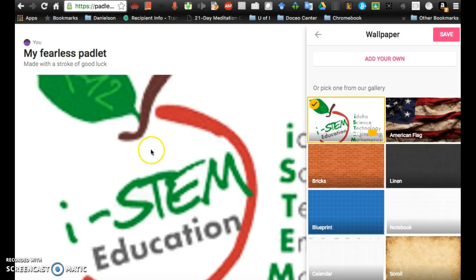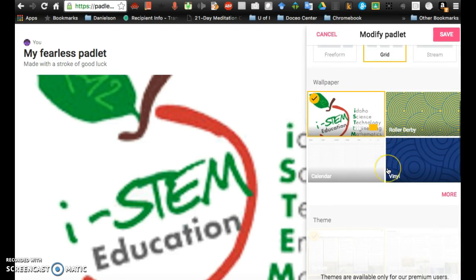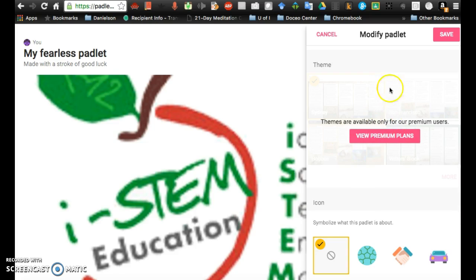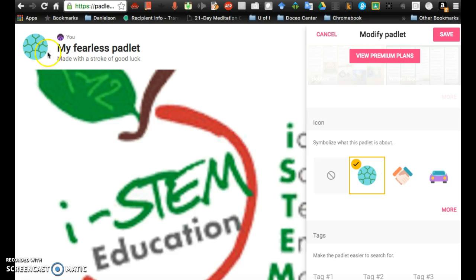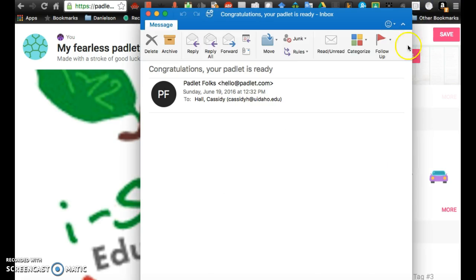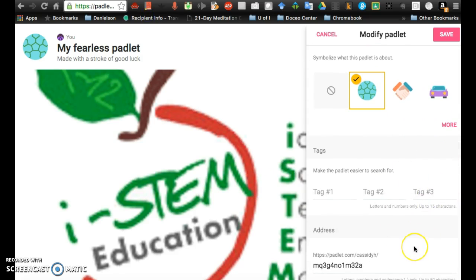Okay, so you can see now that I have a unique background, but you can put in whatever background you want to. There's also a theme down here, but notice you have to have the premium plans for the themes, and no need to have a premium plan. You can get everything for free that you would probably use. You can use a symbol if you want to, and if you do a symbol, notice it appears up in the upper left-hand corner of your page. I don't think it's a necessary thing that you use that. Sorry, my Padlet message just popped up there for a second.